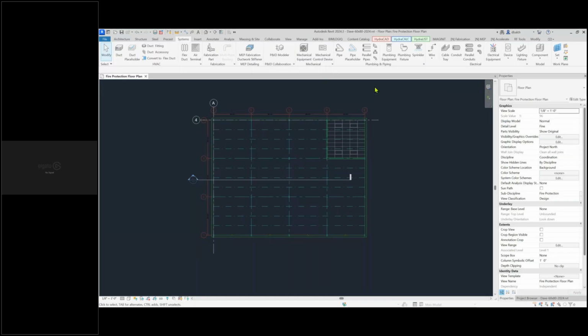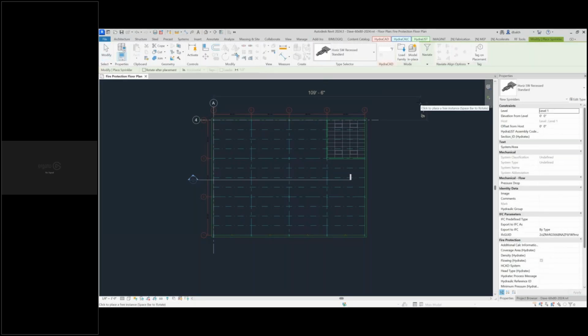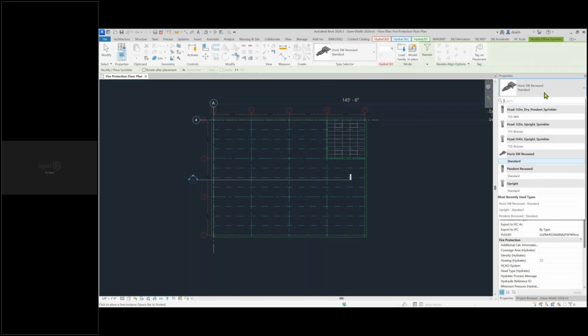So type SK. And before we click, it's like it's saying, so where do you want the sprinkler? Whoa, before we put a sprinkler, we want to know two things: what kind of sprinkler and what height are we going to put it at? And in the properties box, it shows that it's a horizontal recess sidewall. We're going to click on that picture and find one that says upright. There's an upright standard.